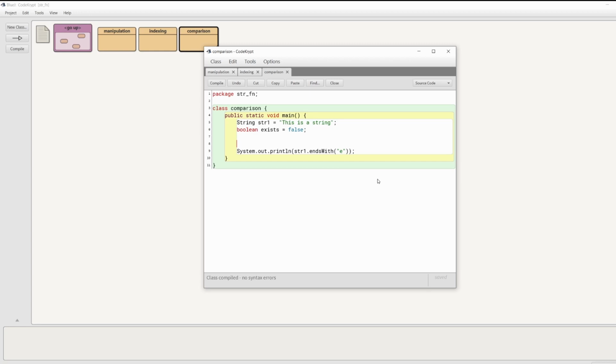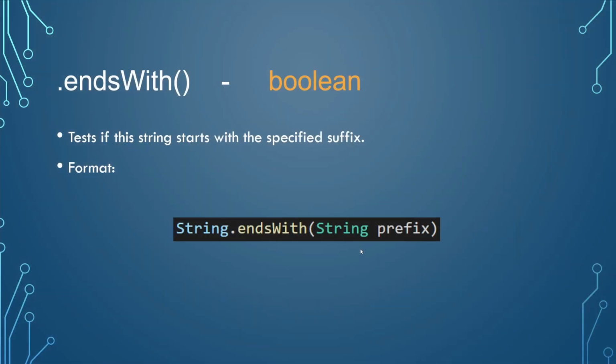And anyways, that is all that we have for part 1 of string functions.